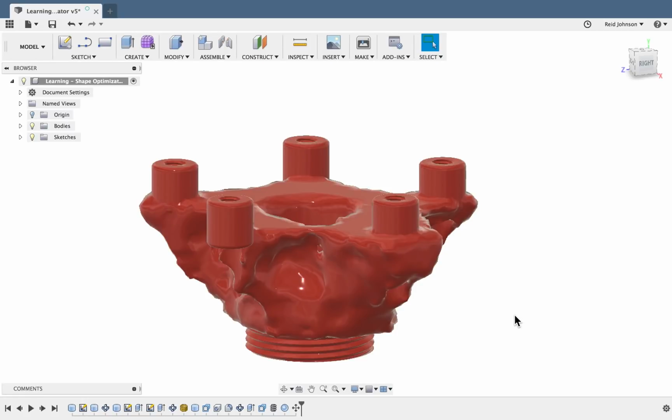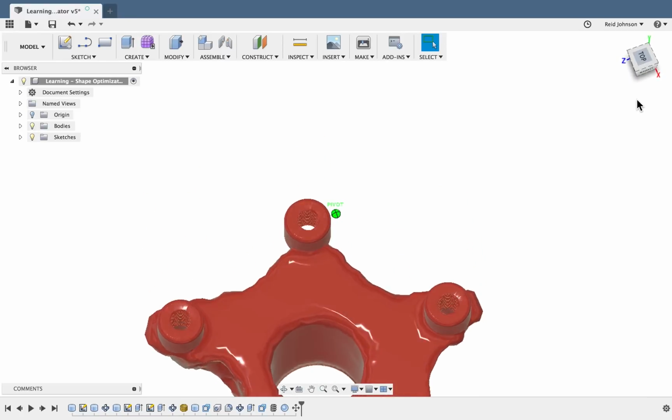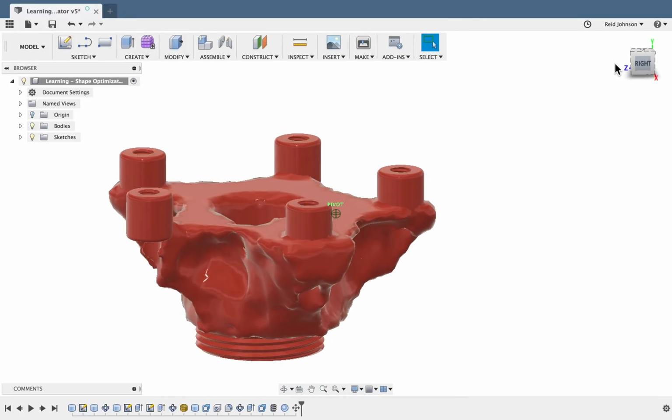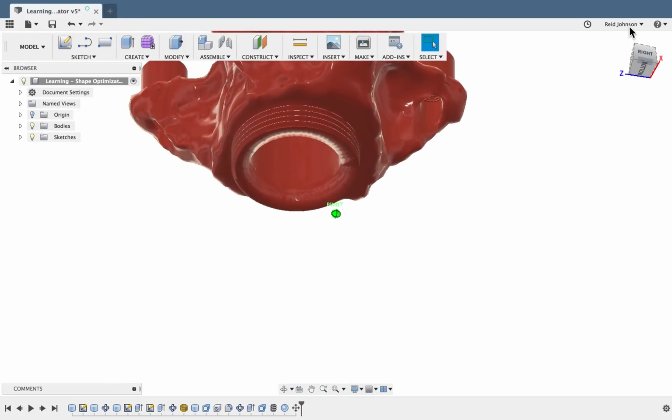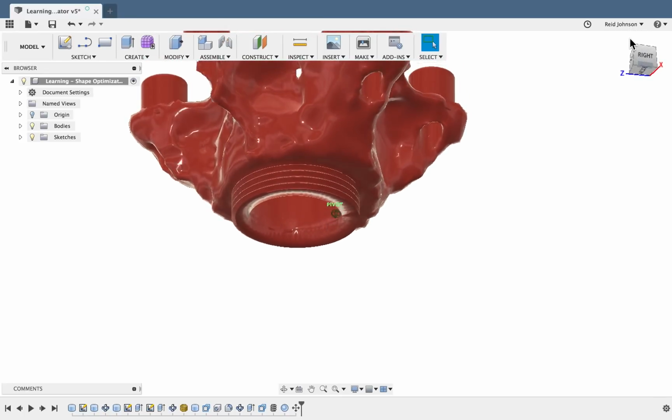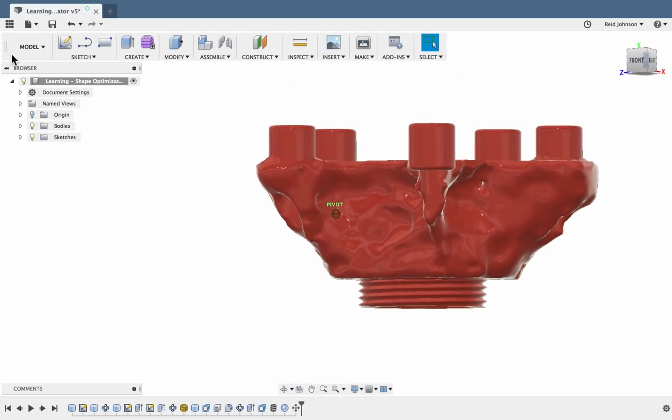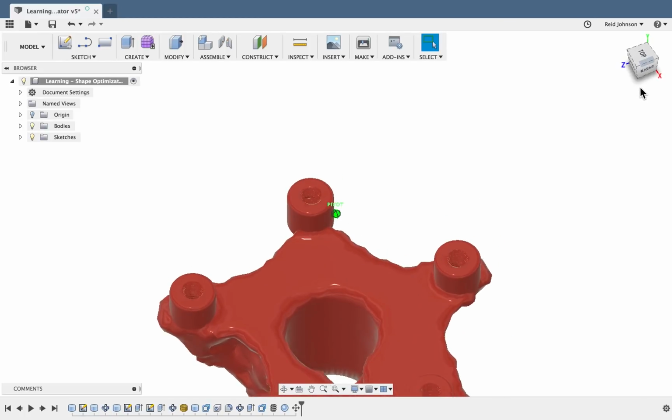In this video, we will use Autodesk Fusion 360's part optimization simulation to create a connector. Our finished part will look something like this. We'll have some connector points on the top, connecting down to a single location on the bottom, and using the part optimization tool to create the geometry.